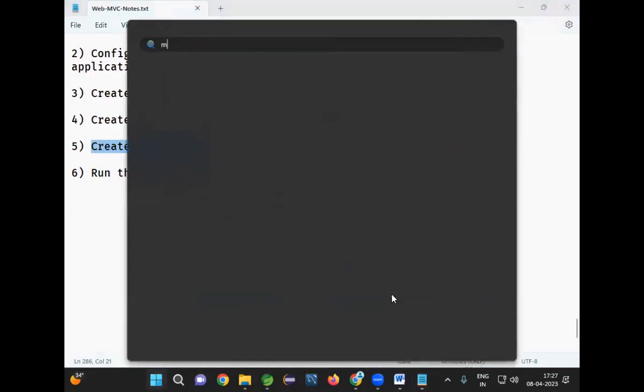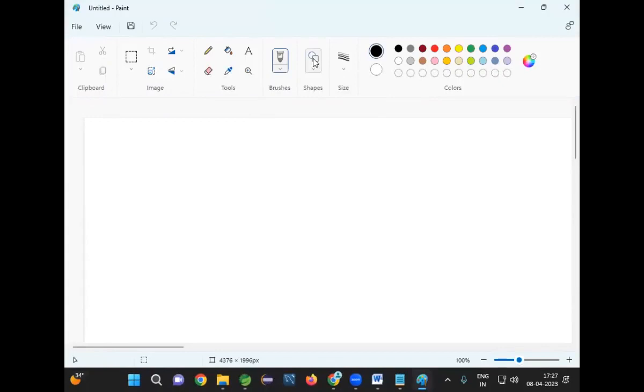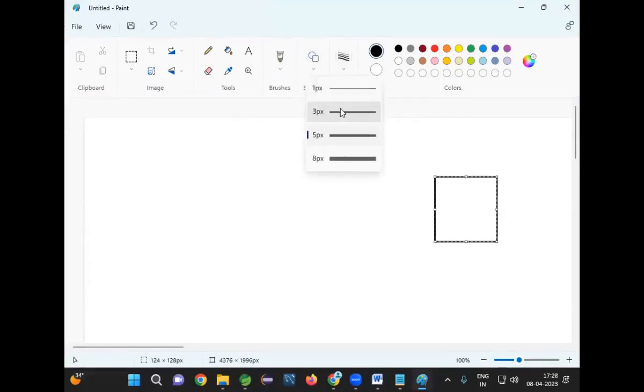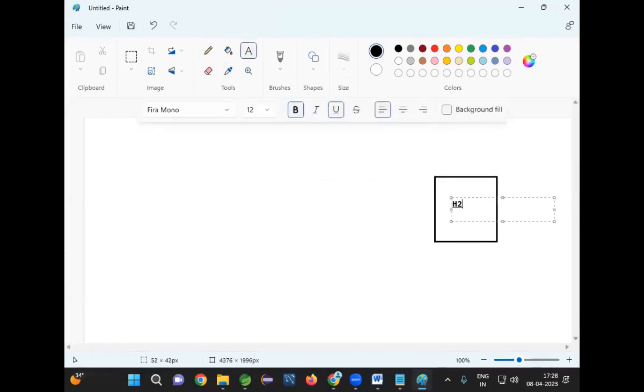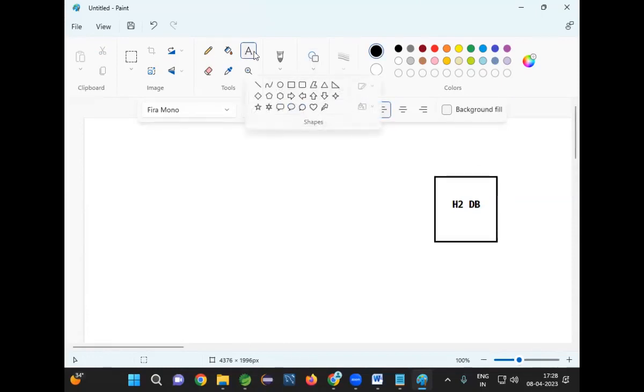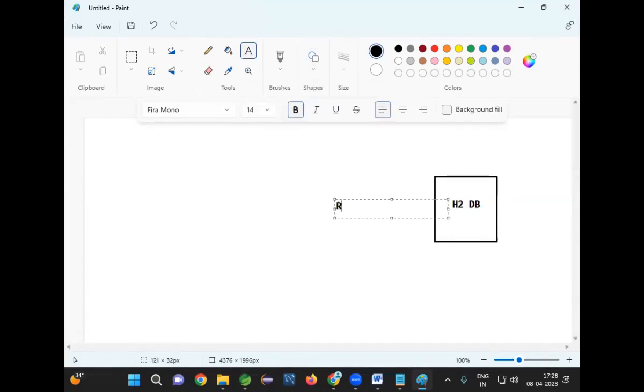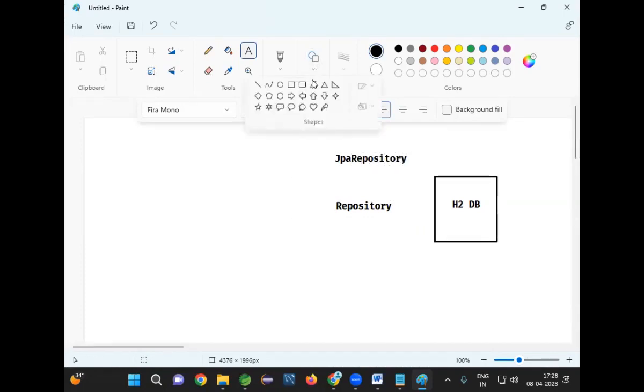Finally, how our application should look like. Here I'm using a database. This is my H2DB. In this DB, my table will be created. Do I need to create the table, or will it be taken care of by boot? It will be taken care of by boot. I just need to specify data source properties. To communicate with this database, we are going to create a repository. Our repository will extend the properties from JPA repository. We are creating one interface.